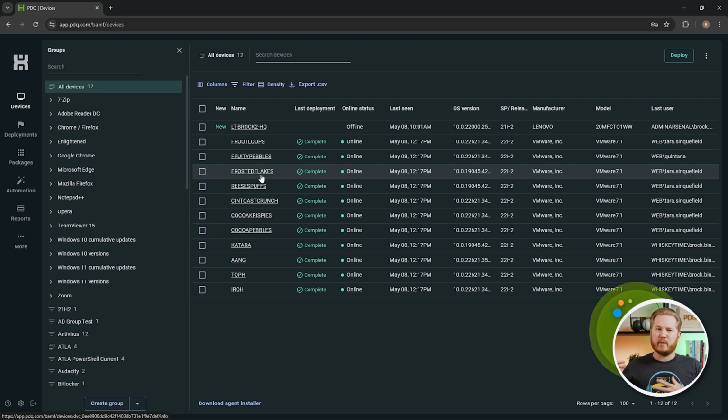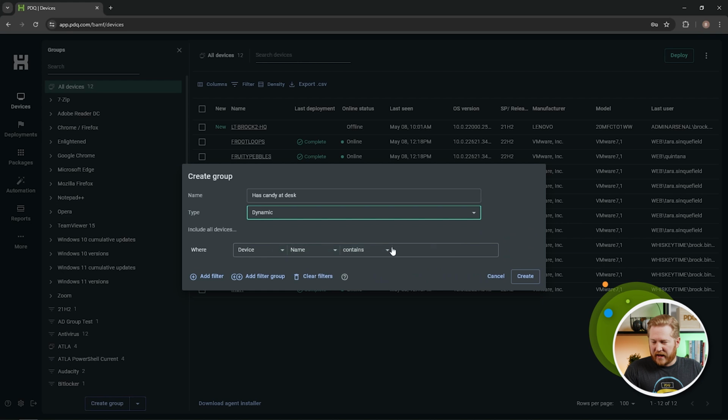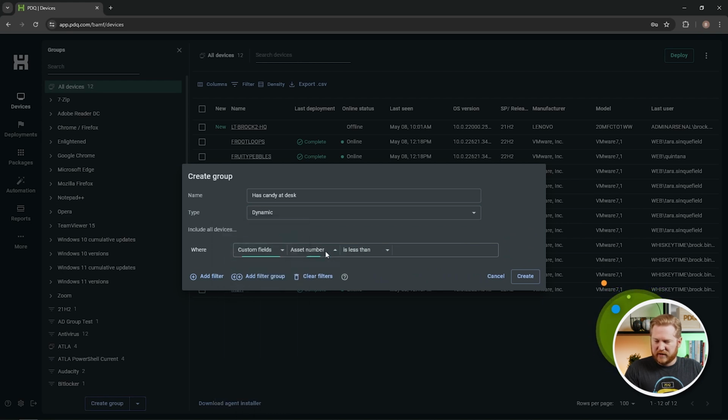So now that we've got that information, custom fields are great because now you can use it for all of your groups and your filters and your reports and stuff like that. So we can easily create a group here. We'll call it has Candy at Desk, okay? And it's gonna be a dynamic group. We'll select our filter here for the custom fields. And here you'll see that those custom fields populate right here in the filter that we've created.